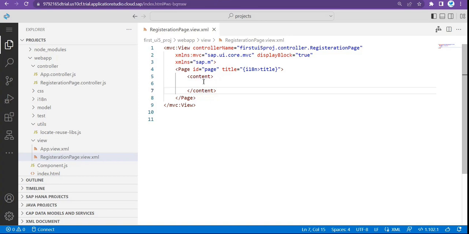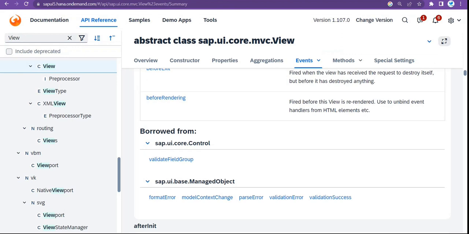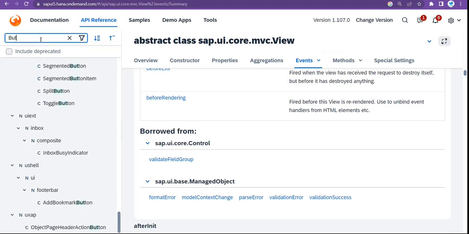Before we add anything, let me explain one control properly. After that, I'll explain what the properties, methods, and aggregations are. So let's go with a simple example, that is button. Let's say the requirement is to design a button now. So I'll search for button here.